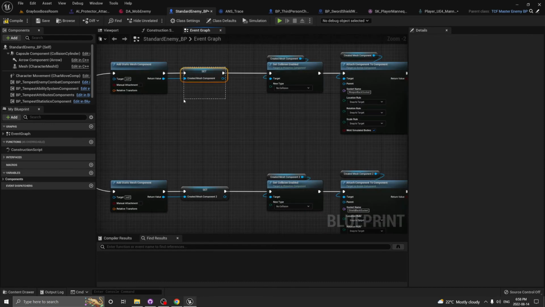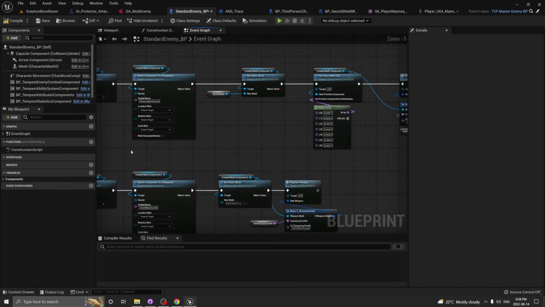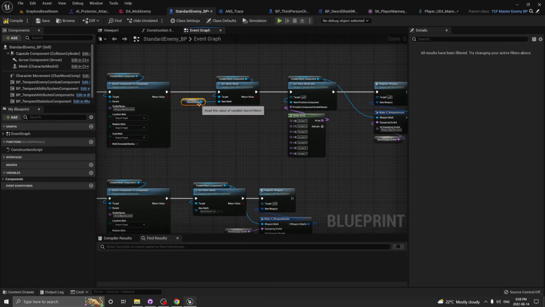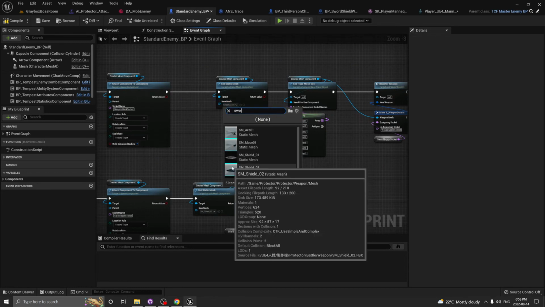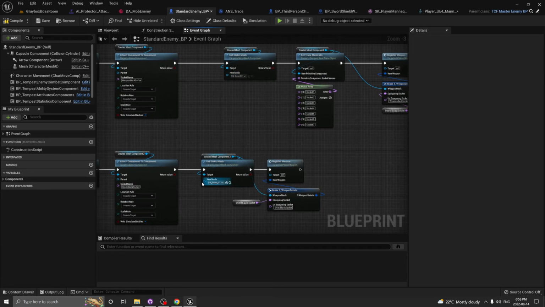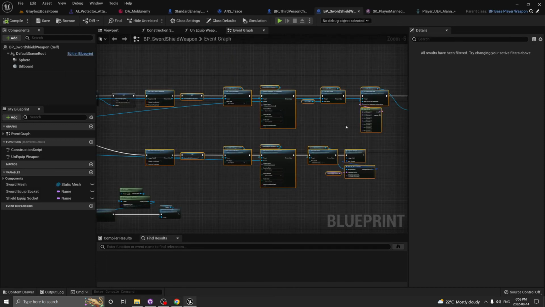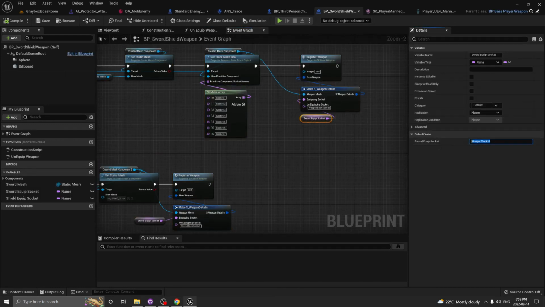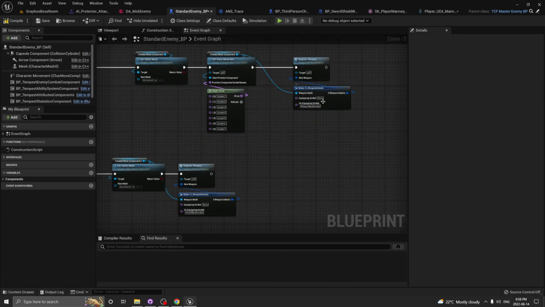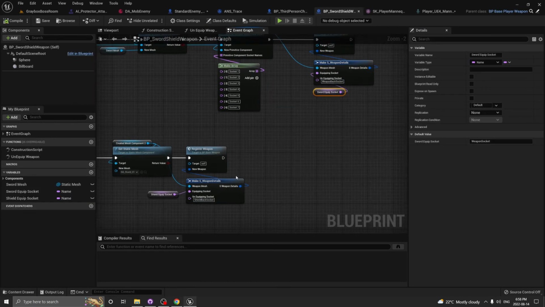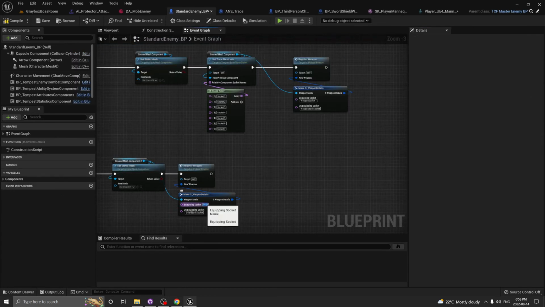I also created these two variables. After you create them, make sure you set the weapon mesh as well as the shield, and make sure the sockets have some names. If you take the ones that exist in here, they both have the same skeleton, so this should work just fine. And the one for the shield is this one. Of course, we don't have a target, so we're going to have to get the equipped weapon.